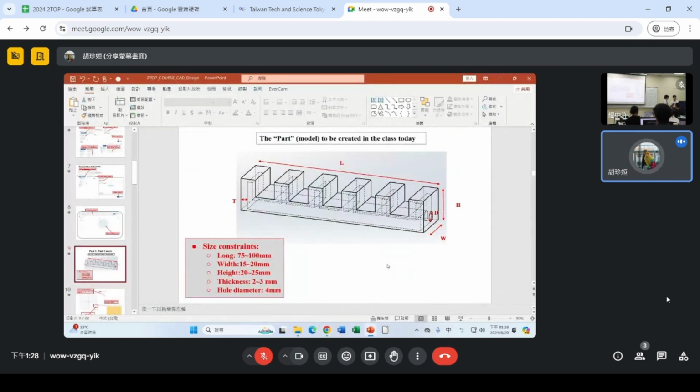About your object size, you will design it, and the length minimum is 75 and maximum is 100, and the width minimum is 15 and maximum is 20, and the height of your object minimum is 20 and maximum is 25, and this you can design by yourself.